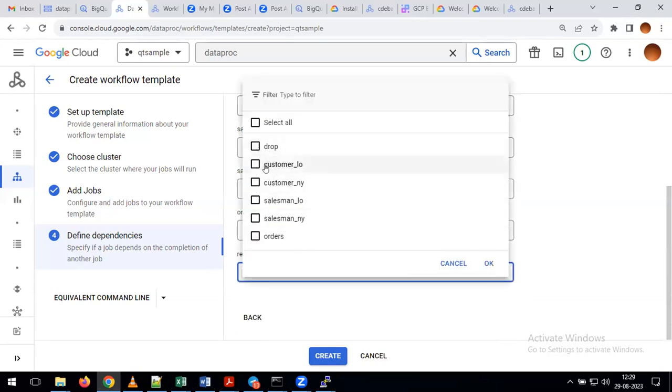Select including drop or remaining things only. Drop is not required, because after completion of the drop only the remaining jobs are triggering, right? Now I am having dependency for this job, this job, this job, and all these jobs only. I am selecting all the jobs here. Click on except the drop. I am selecting all. If you want, you can select the drop also. Nothing is going to happen.